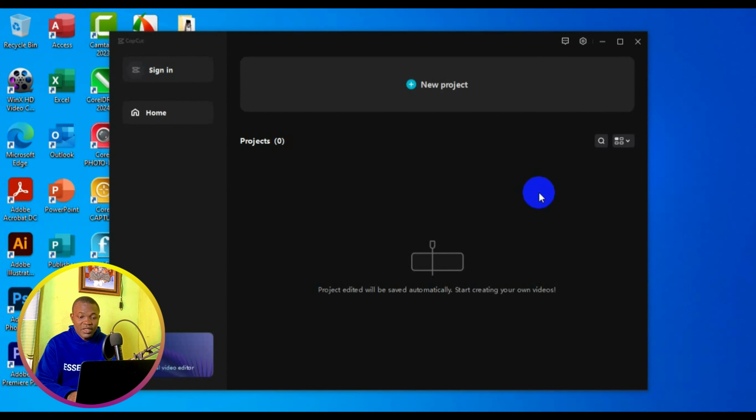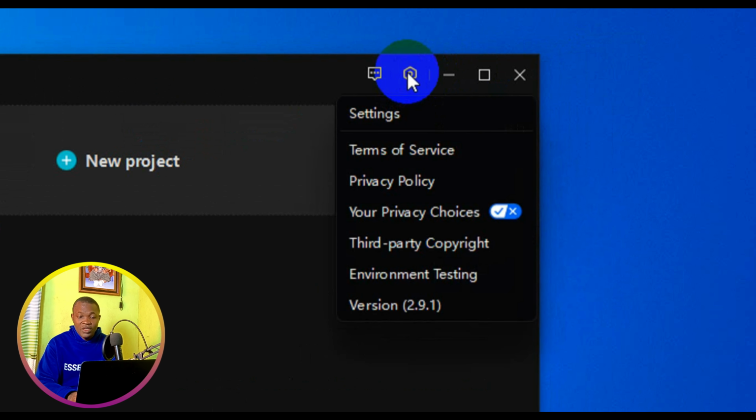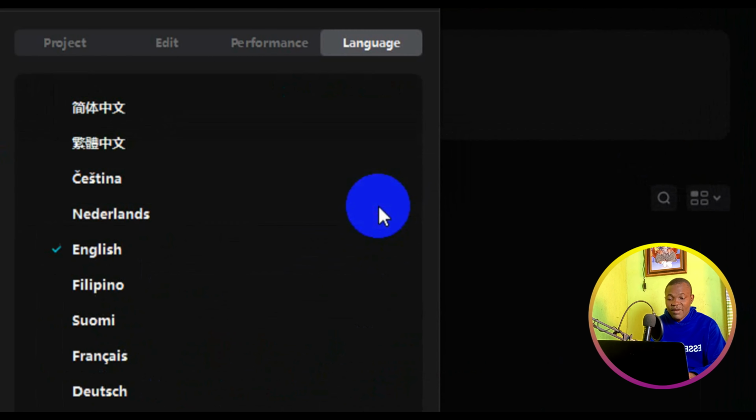After you open up your CapCut, the next thing you want to do is come to the top right here and click on this icon, and this is going to drop down. Next, simply click on settings right here, and just like so, you have everything right here. Next, navigate to the language tab right here. Then you have everything right there.